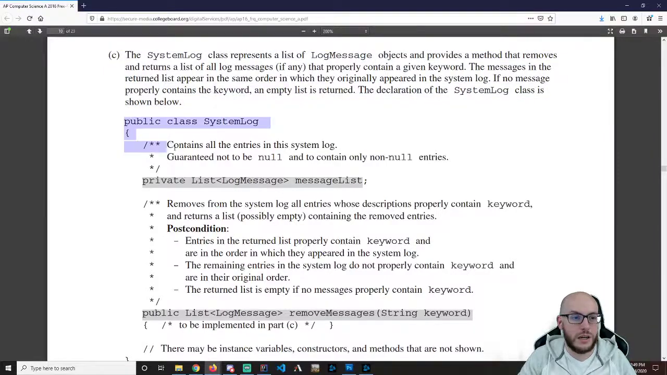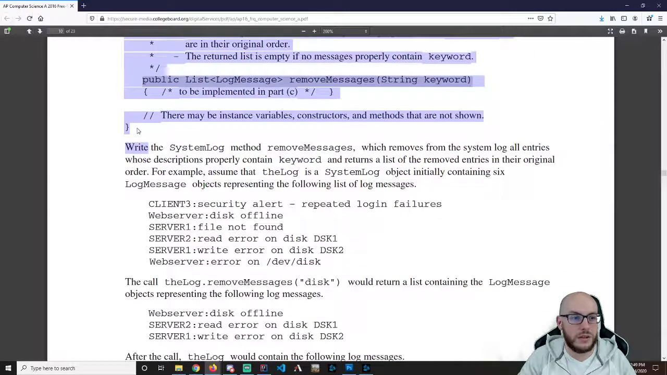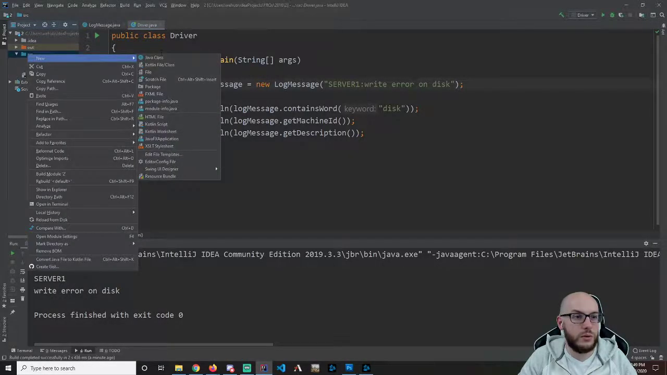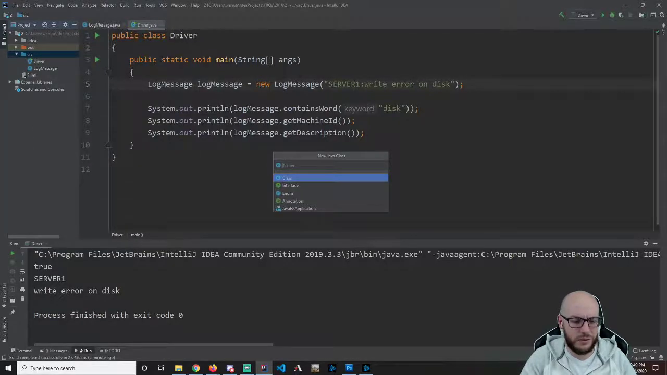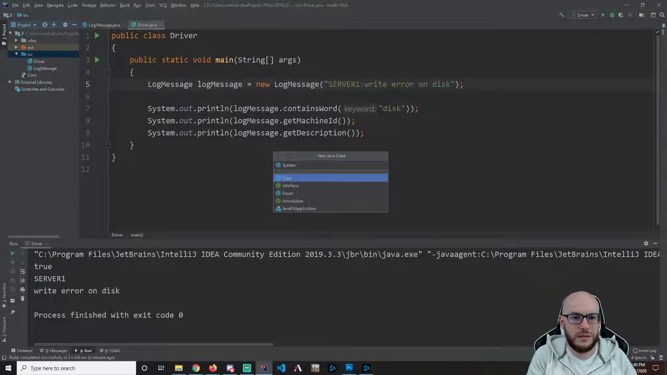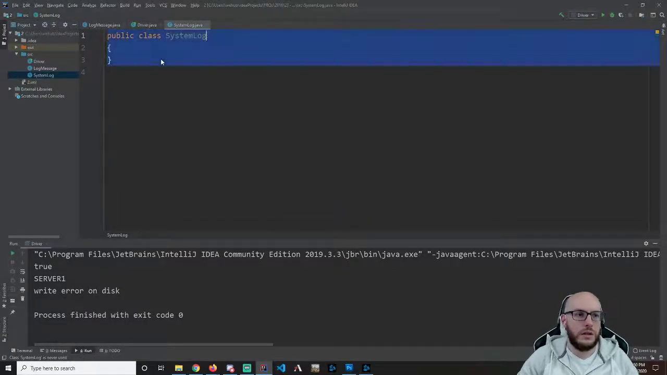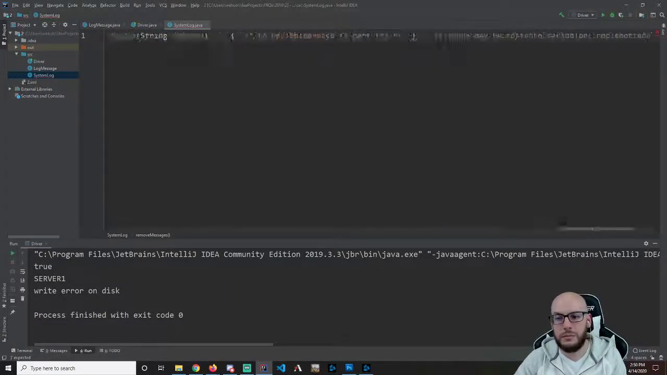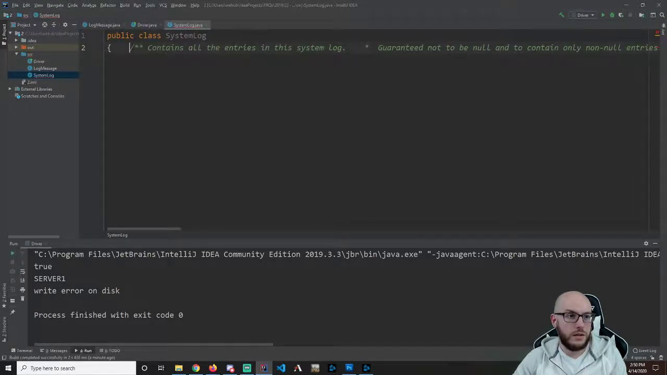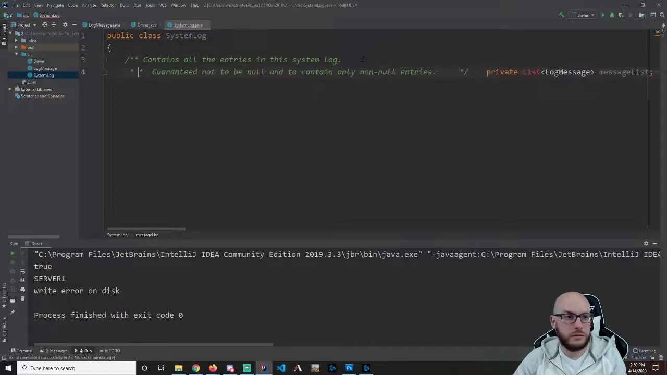Why don't I copy and paste this bad boy, and maybe we can talk about it in IntelliJ. I'm going to right click on the src, make a new Java class. It's called what? System log. And I'll highlight everything, paste my code directly from the FRQ. So hopefully we don't have to finagle too much here.